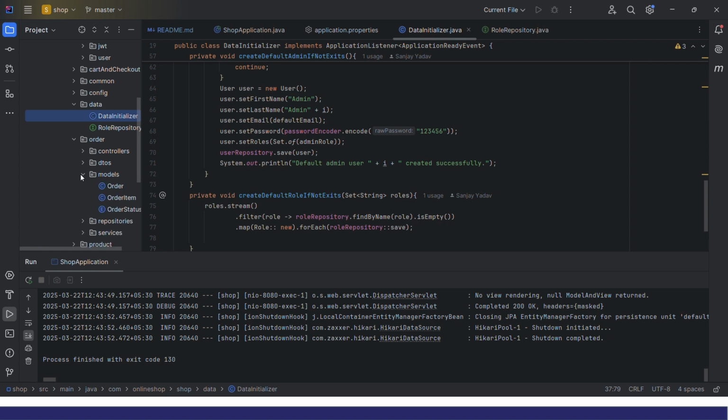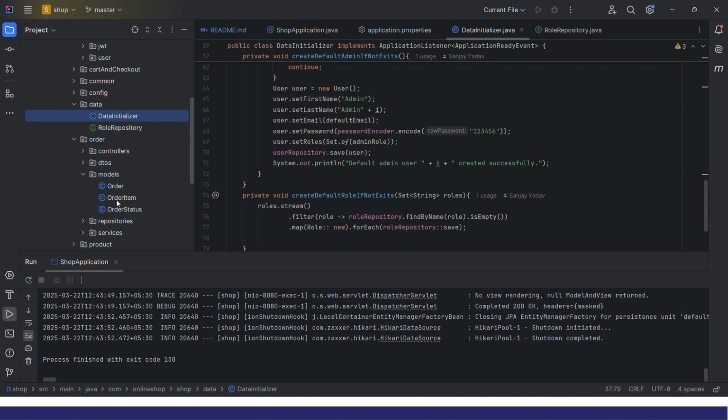Then here we have models. In the order ID we have models like order, order item, and order status. Then here I have a product. In the product, we have a controller advice. Inside of the controller advice, the product controller advice.